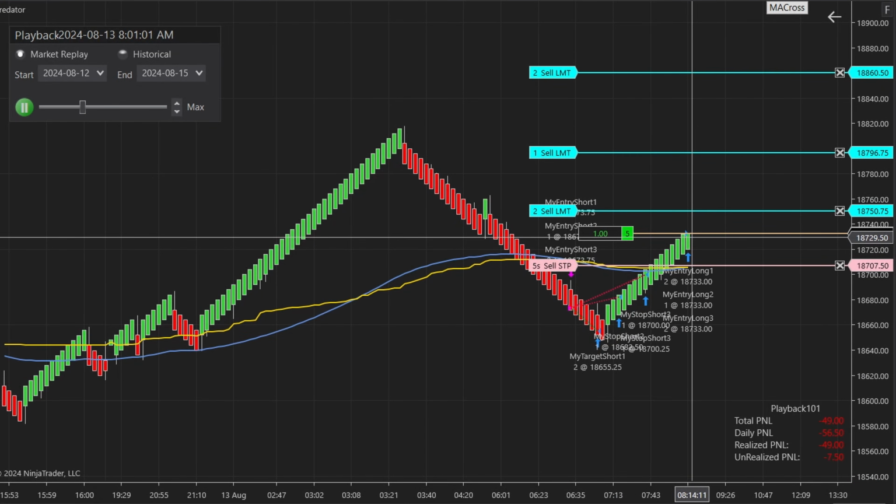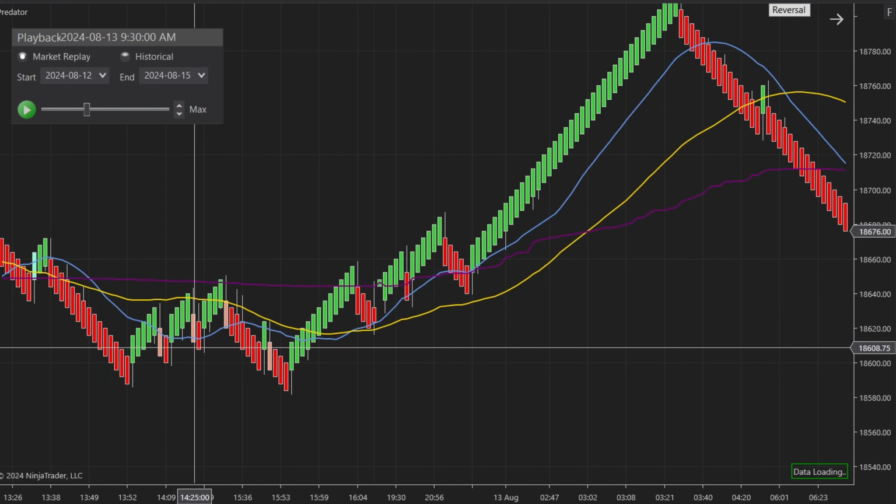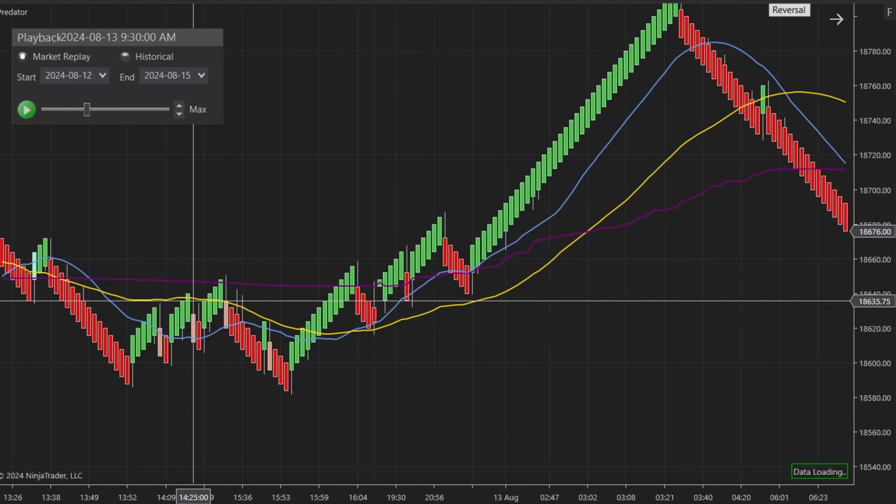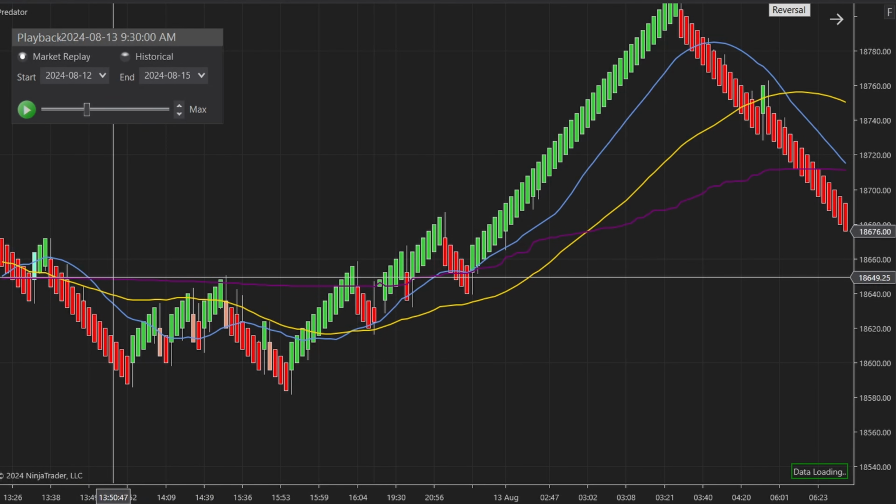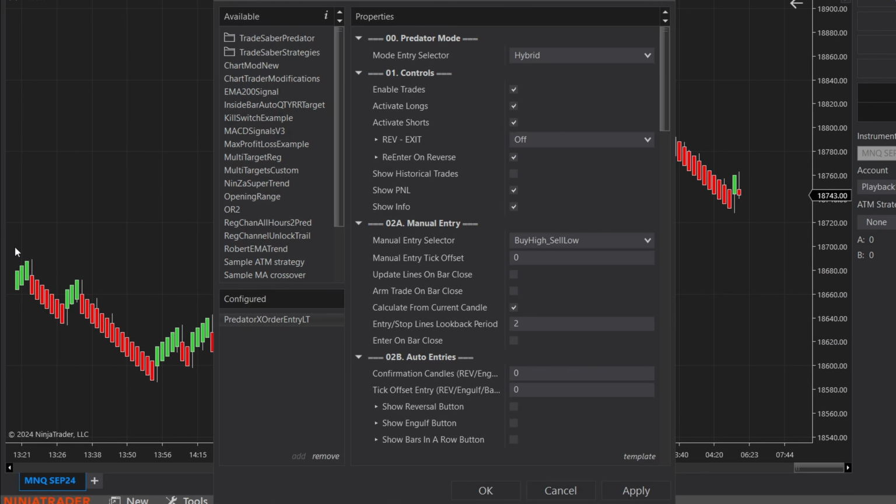and how we can use it to either enter at a crossover or use moving averages to filter out any other auto entry you select within the Predator. To get things started, I'm going to show you how to enable a moving average crossover entry.